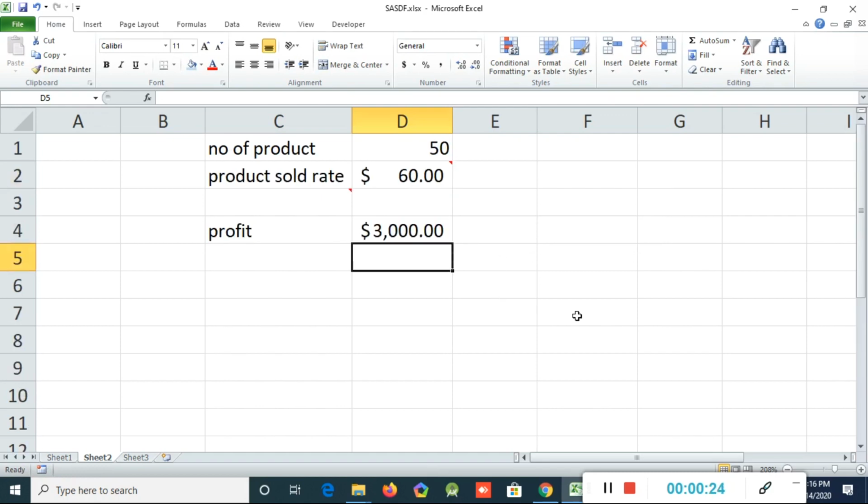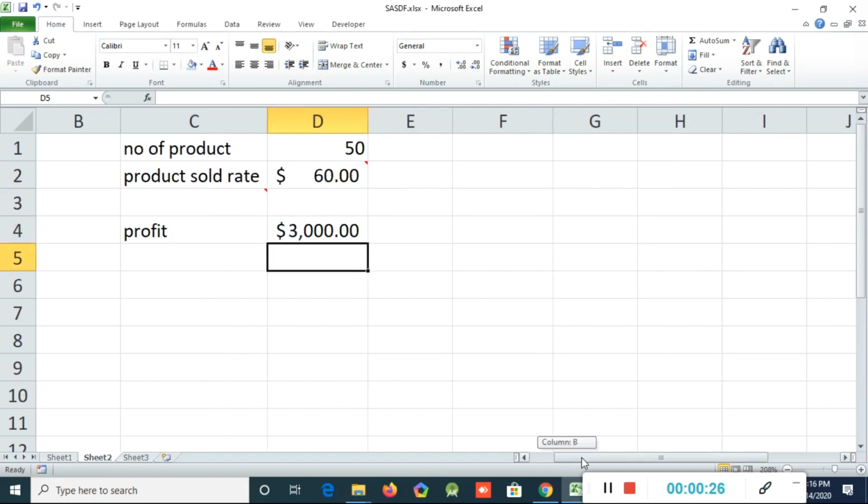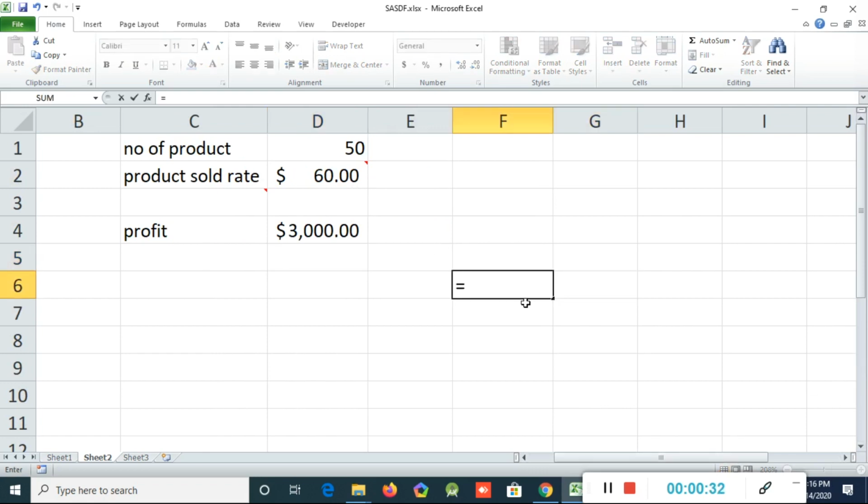Now I'm going to create one table. For that I'm using like this. Now I'm clicking here and I click equal, I click the profit, then I enter. Now you can see the profit came here.